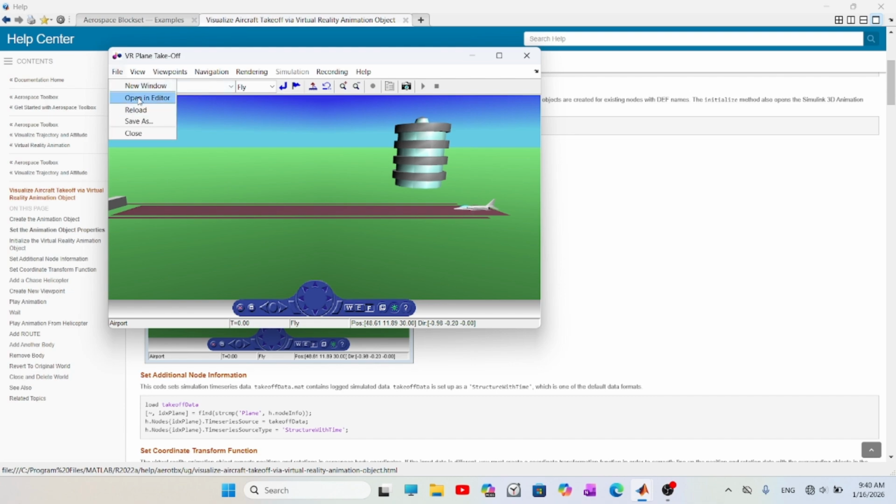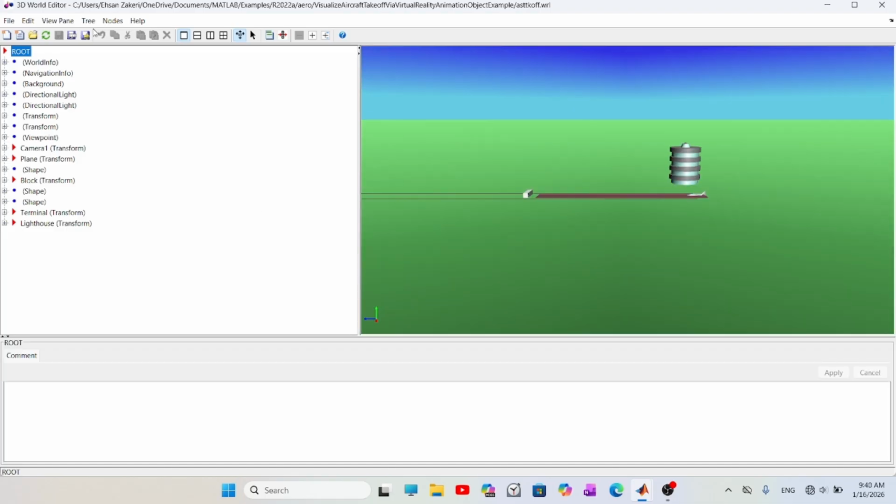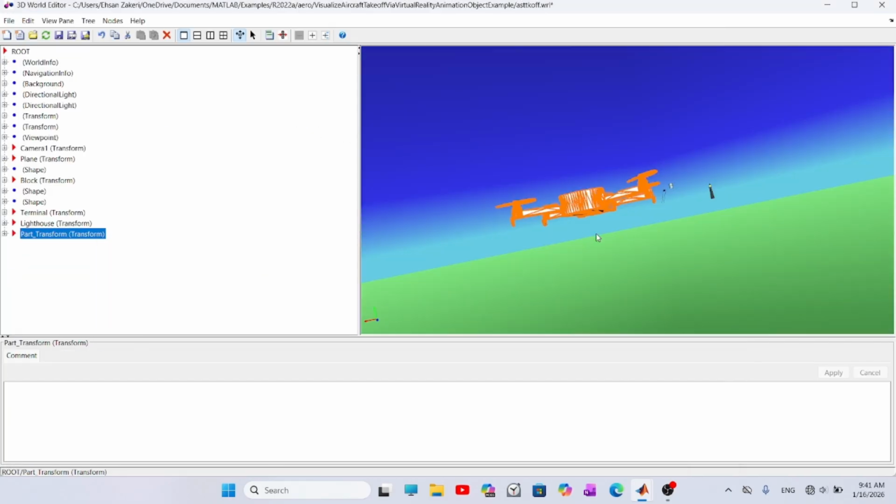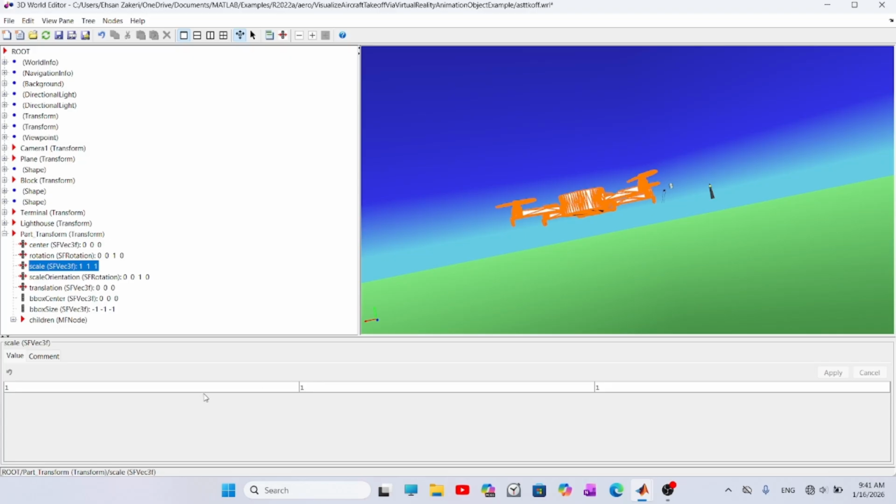So I have to open this in editor. You have to save the SolidWorks model in STL file, and then you can import it into your 3D World editor. And this is the model I have been talking about. I can modify the scale of the drone. I think it's way huger than it should be. So I downscaled the drone here.